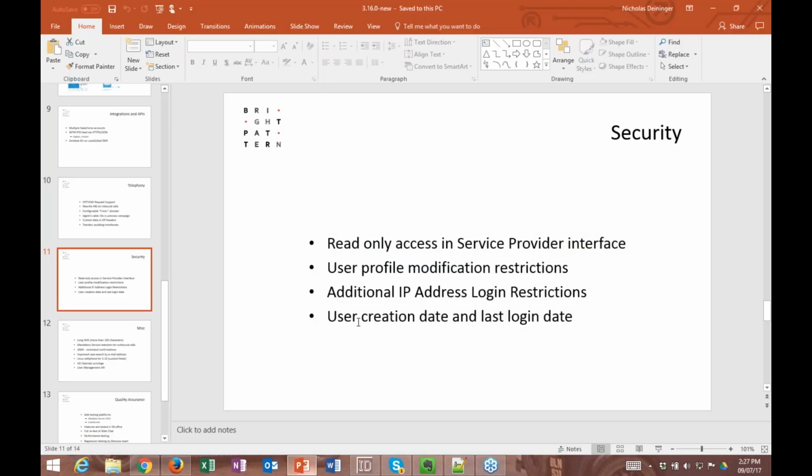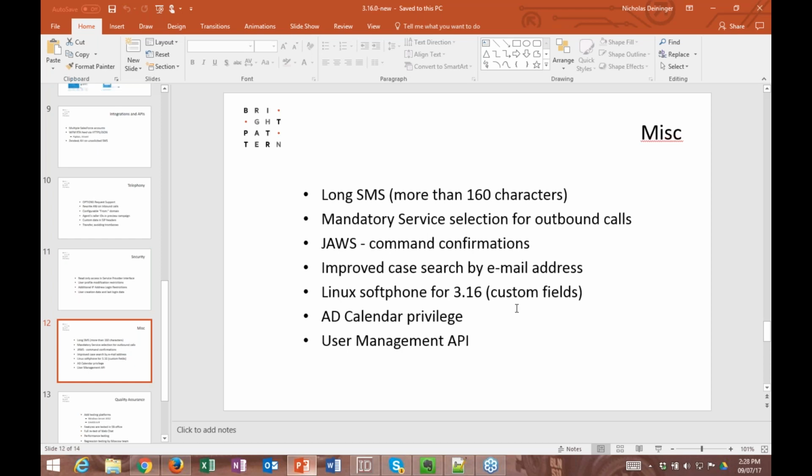And then finally, we've added the user creation and last login date. So now we know when users are created and when they last logged in. Again, it's by customer request. And then just a couple of other miscellaneous features that didn't really fit into the previous categories: we have support now for long SMS, so more than 160 characters is now supported.